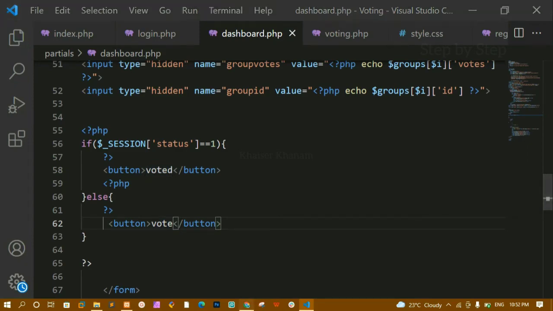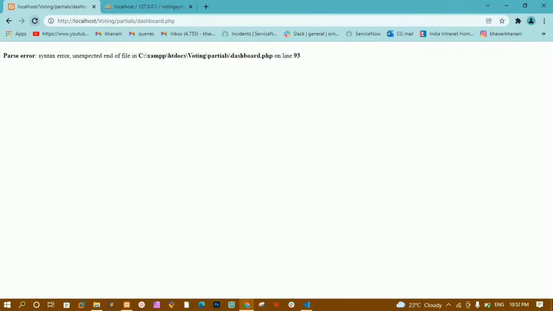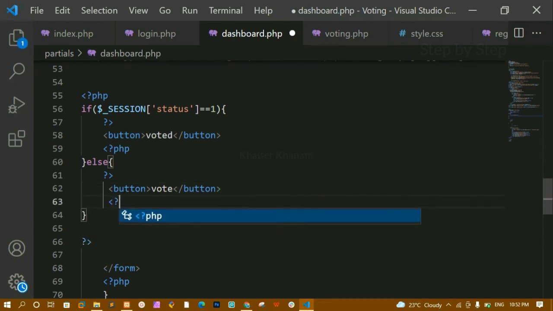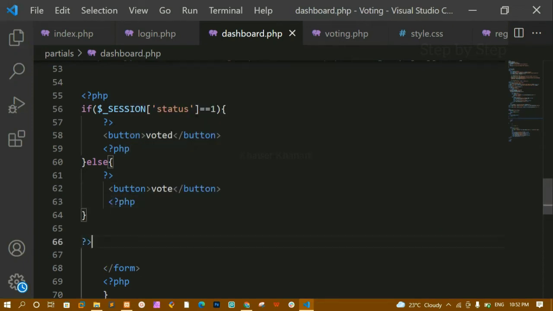I'll save this. I'll refresh this one. Now here I'm having an unexpected error. Again I have not closed that one. Let me just close. Here I will open PHP. Now it's fine, because here I'm having the closing tag, and here I should open that one.